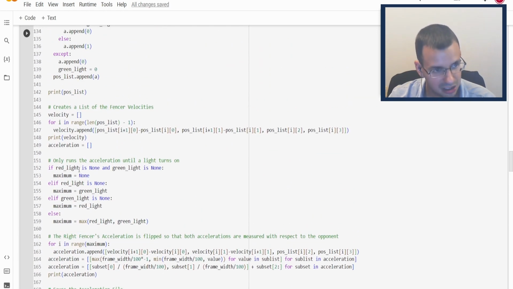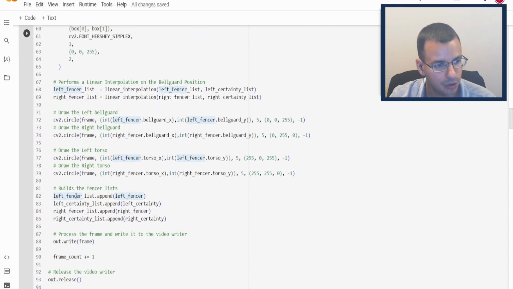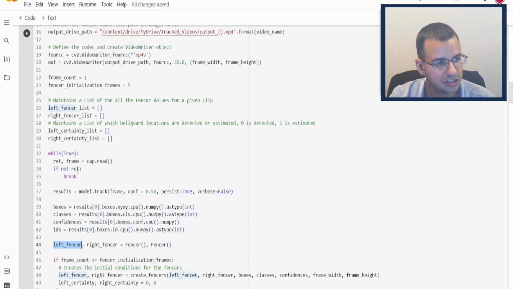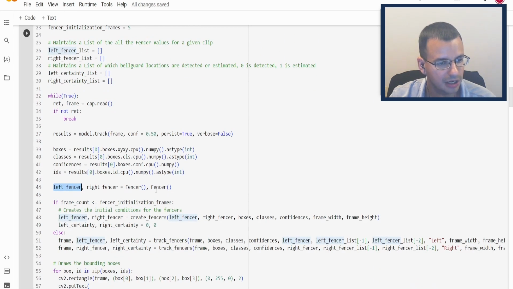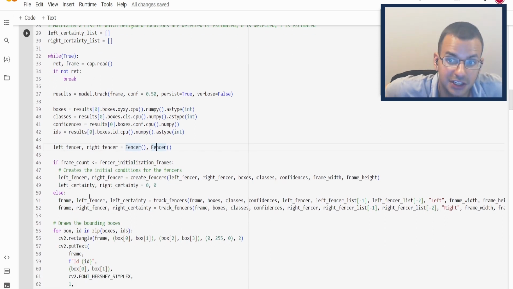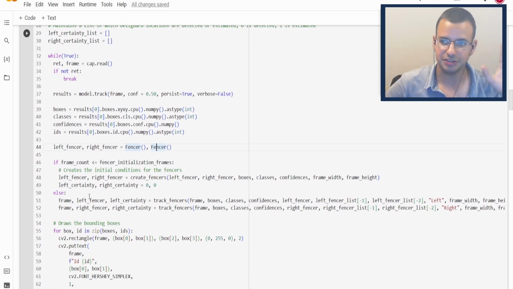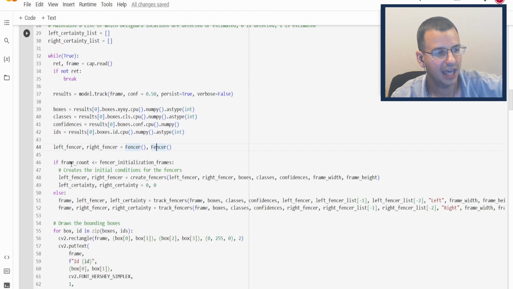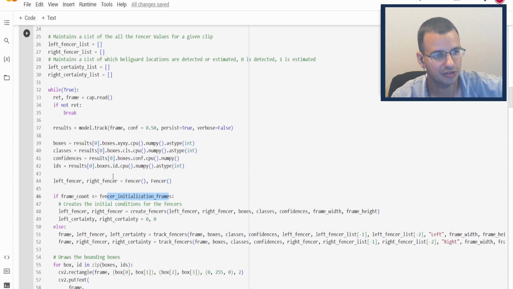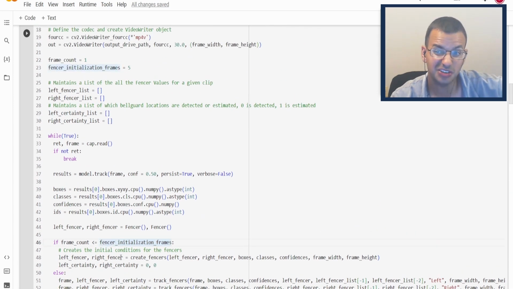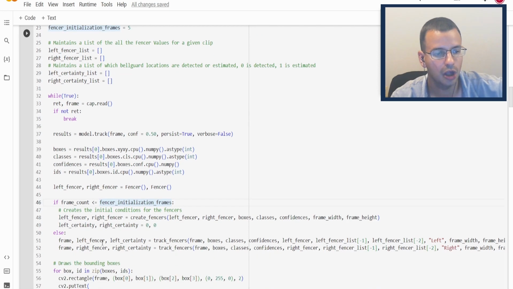All right, so then we come back up here to where we were. We created the fencers, right up here, left fencer, right fencer, and that's for each frame. So each frame, we're going to assume that there's a left fencer and a right fencer. And then it does frame count, initialization frames, which I think I said was 5. So basically for the first 5 frames, we're going to look at the left and right fencers, and I'm going to call a function I call create fencers.